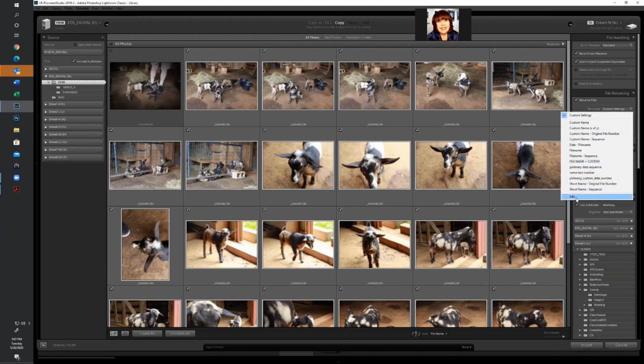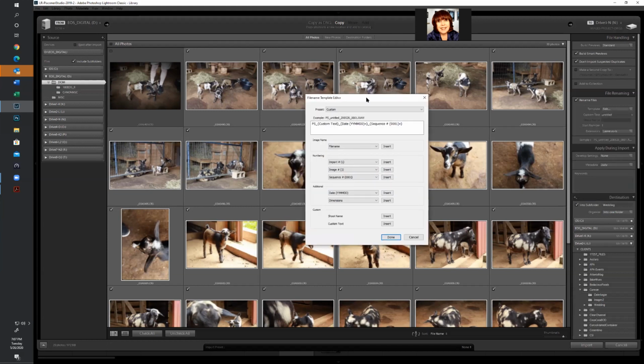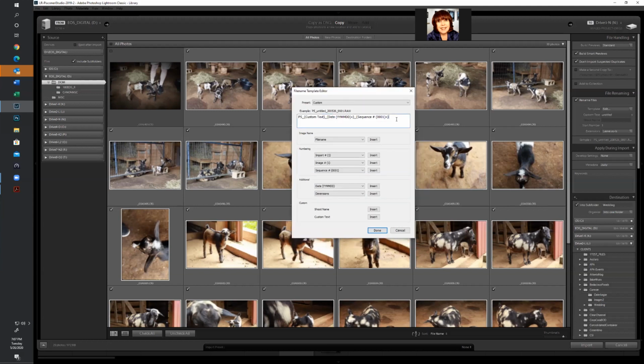All right, so I'm going to go to custom settings. I'm going to go to edit, and I got a new window. Let me get rid of all of this stuff in here. You can name your files however you want, but I'm going to show you how I name them. I'm going to add my name first. Yes, I know they're on my computer, but just in case they get out of my hands, they always have my name on them. Then I'm going to use an underscore.